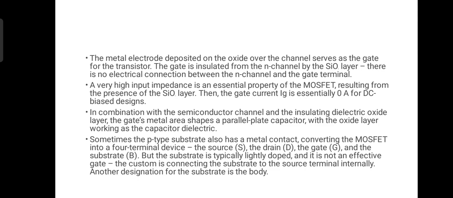But the substrate is typically lightly doped and designed not to connect to the gate. The substrate is often connected to the source terminal internally. Another designation for the substrate is the body.